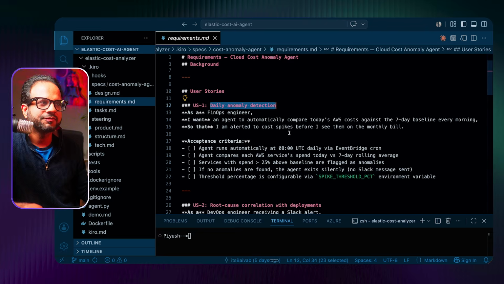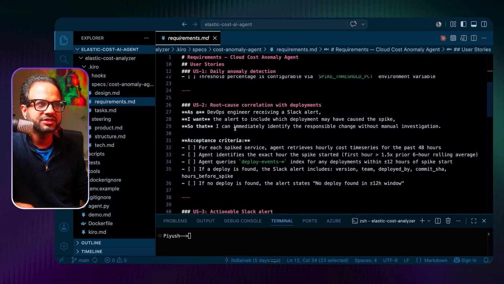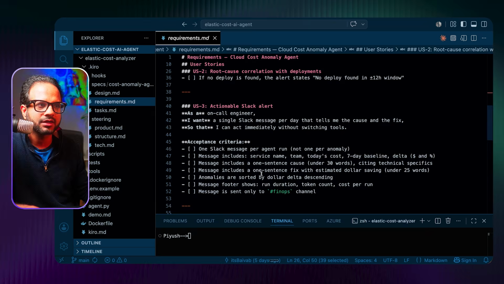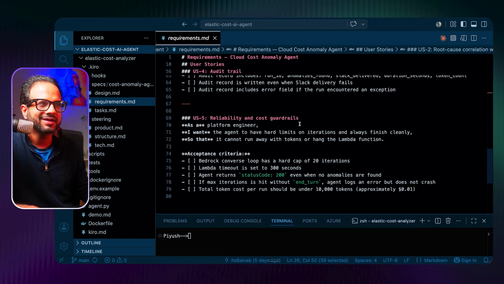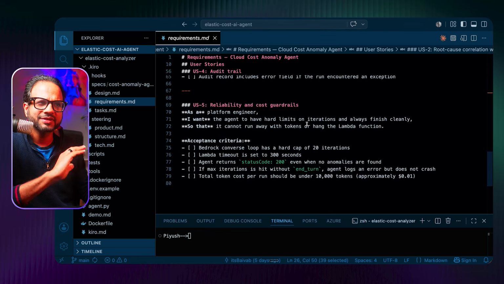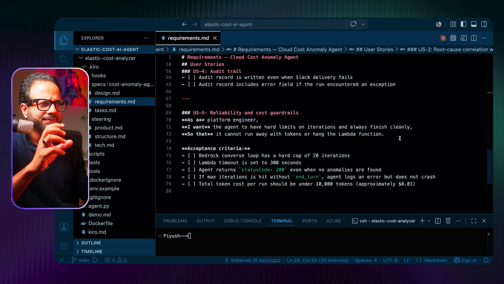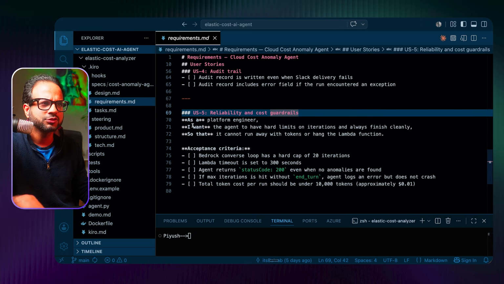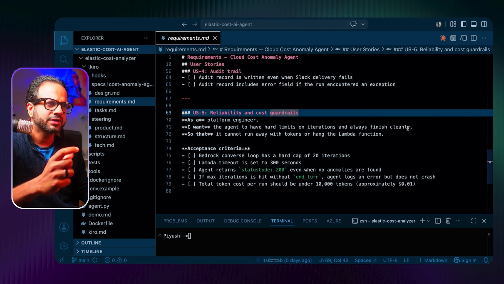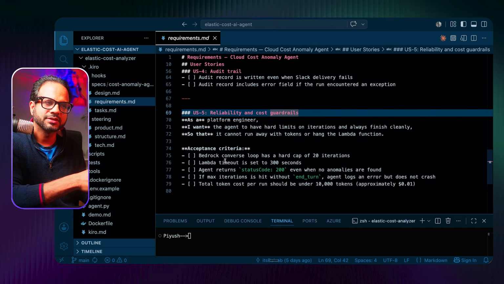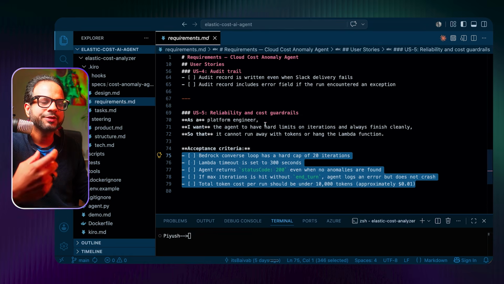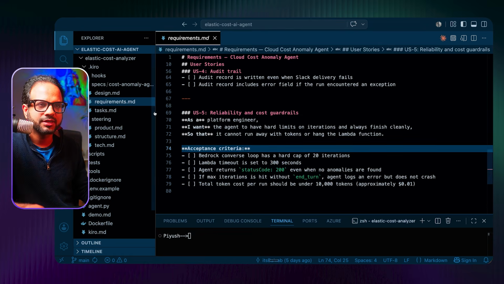Like first user story for the schedule, which is done by EventBridge. Second user story for the root cause correlation with the deployment. Third is for Slack alert. Fourth is for audit trail. Then reliability and cost guardrails. Okay, so everything has to be in a separate user story in a particular format. Like if you have worked on Jira or any agile project before, this is the format that a user story uses, right? So as a platform engineer, I want to achieve this so that this happens, right? And it will have some acceptance criteria, like without these steps the user story won't be marked as completed. Okay, so this is the requirement.md file.